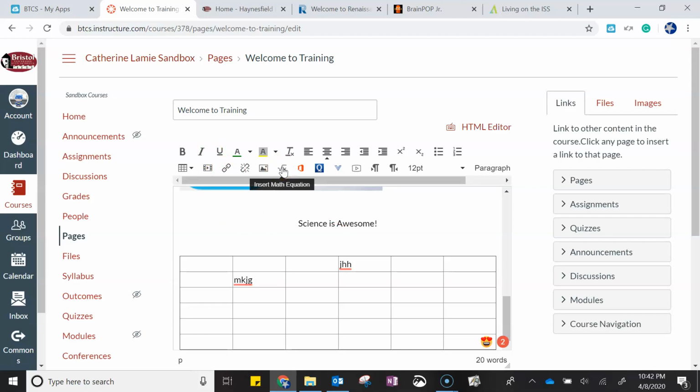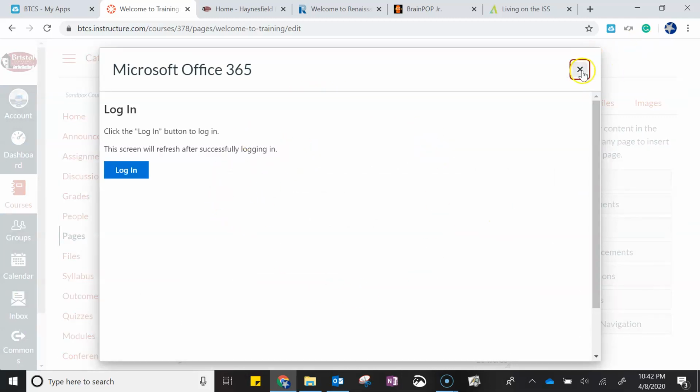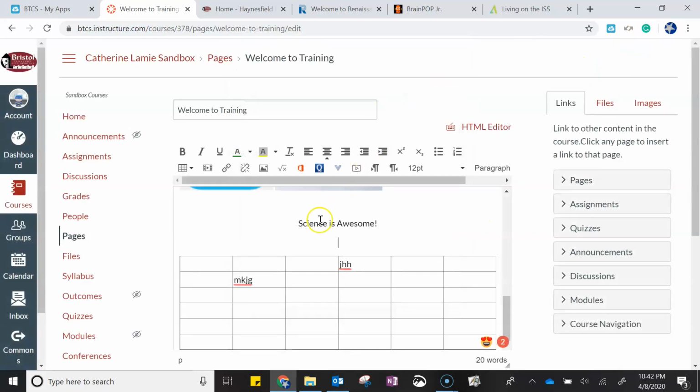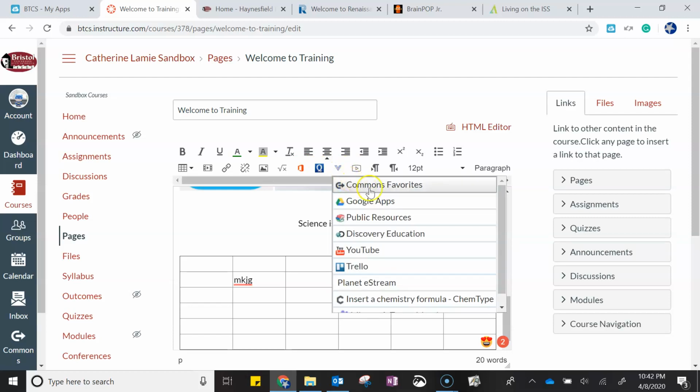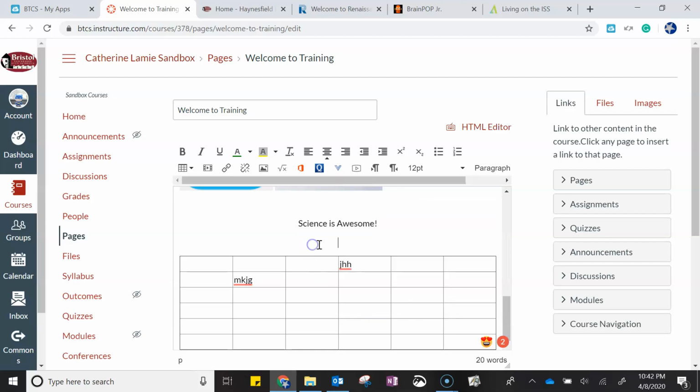Math equations. So if you're a math teacher or an advanced science teacher, you can add those in there. If you want to link something to your Microsoft 365 account, which I'm not logged into right now, you can do that through here. Quizlet, same thing. You can link stuff to there. More external tools. So here you can put in your Google stuff, your Discovery Education, YouTube videos, all that business. Play around with that. If we want to put a Teams meeting, there it is right there. We're all about making Teams meetings lately, so we can add a link to that right there.